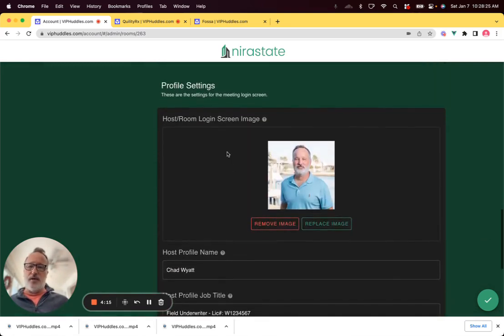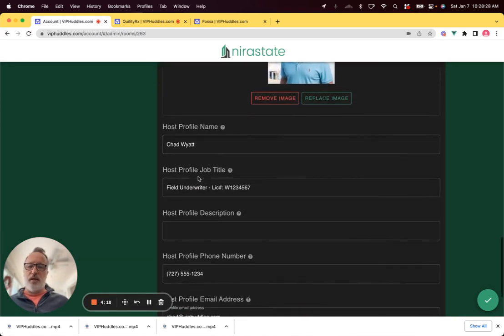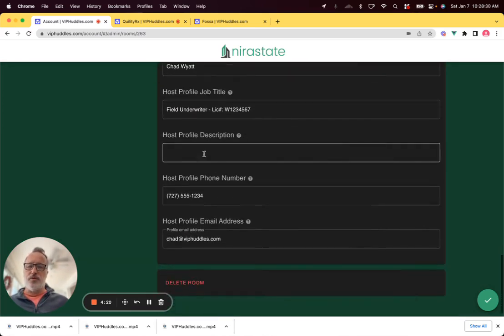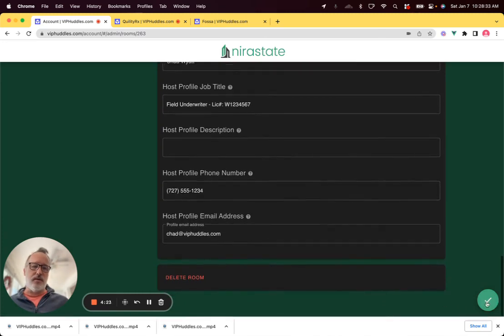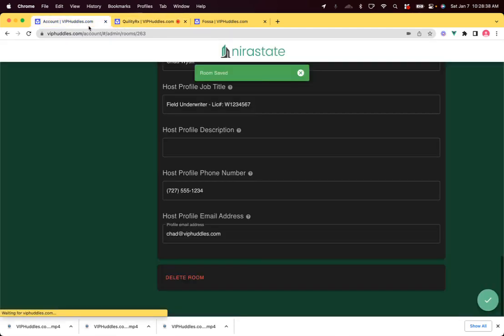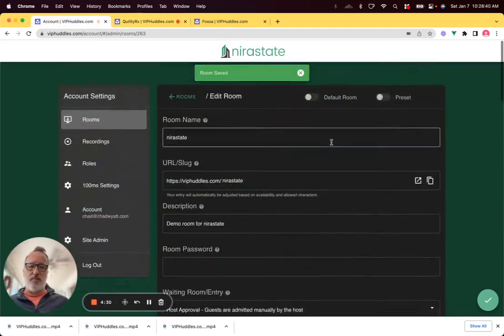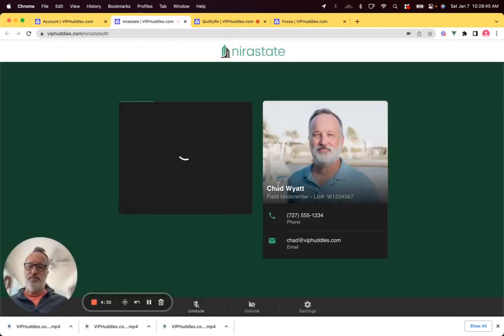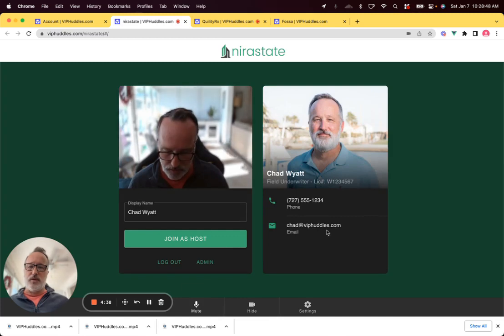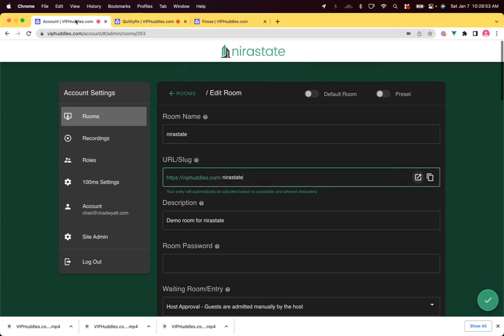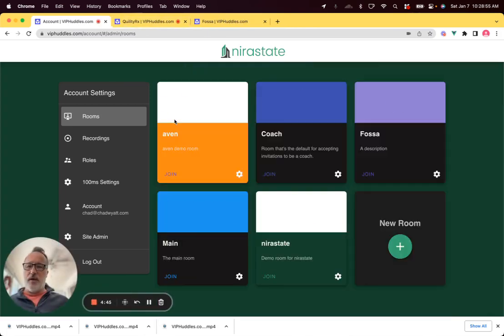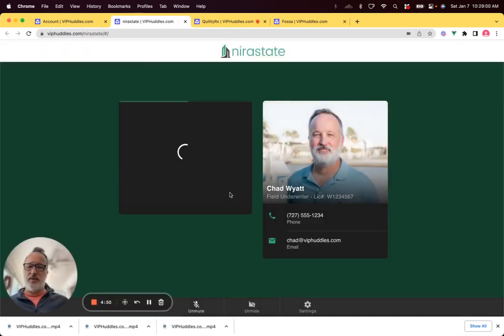And then, of course, down here is where you can set your profile settings: name, your title, a short description if you like, phone number and email address. Save that, and then that all is reflected in the room. So if I go back up, click on the link here, it's going to take me into this room. So that's a way to get into your room. Of course, you can just go straight to the URL. And then if I go to my list of rooms here, I can just click on join. That's going to take me to the same place.